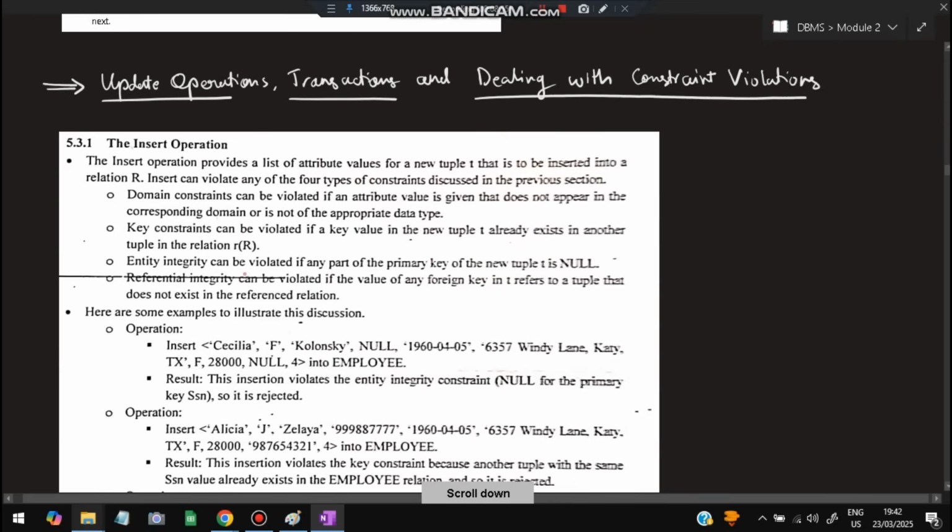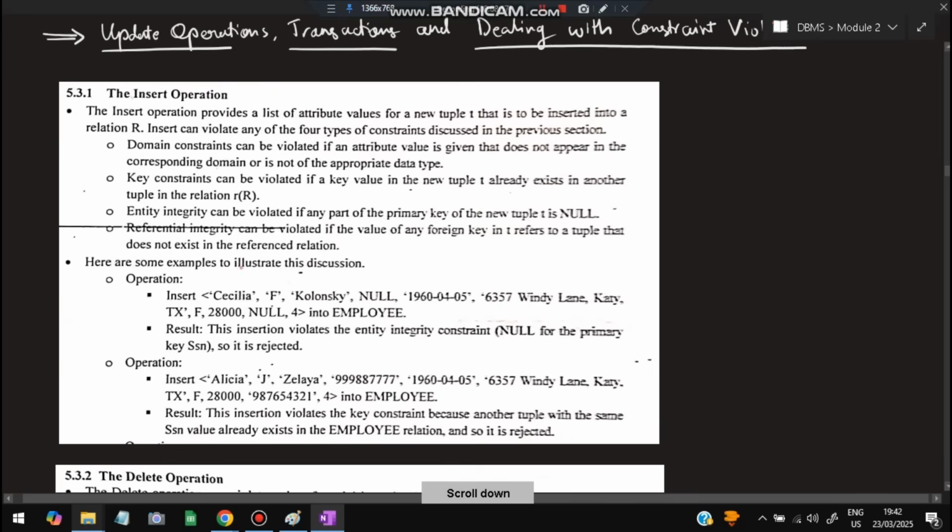Next is update transaction and dealing with constraint violations. Now three operations we'll discuss. Insert operation. Insert means there is a database and you are inserting a row. That is called an insert operation. Now there can be four types of constraints. Very important. First one is domain constraint. Domain can be violated if you take a value from some other domain which is not appropriate for the data type. Key constraint can be violated if the key value in the new tuple already exists. If you are inserting a student who is already existing, there can be a key constraint.